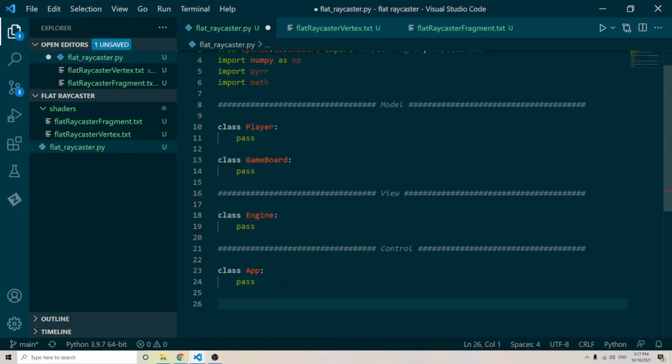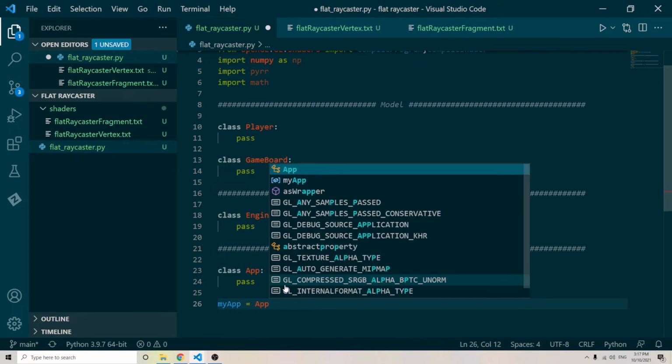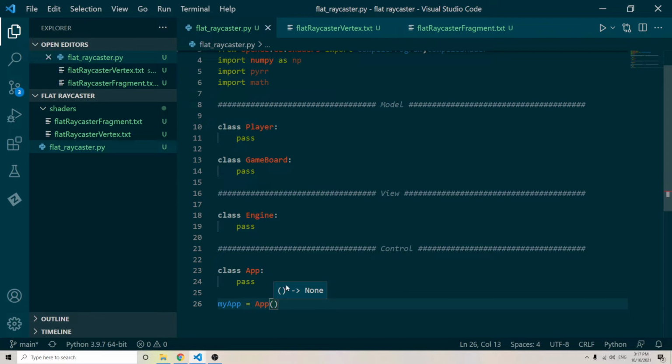The way we start this is we go my app, and that will get things started. So let's have a look at the player first.